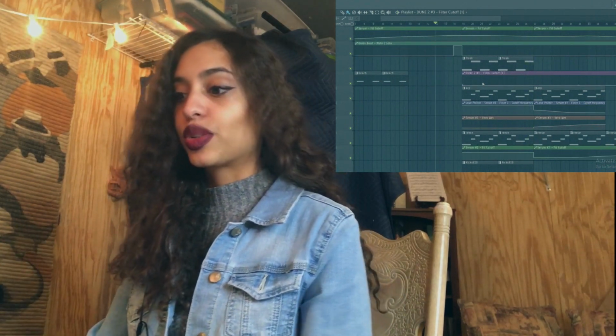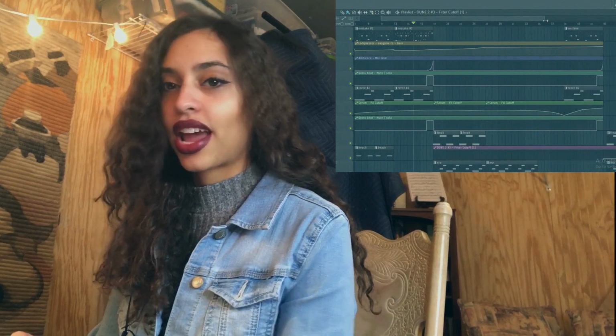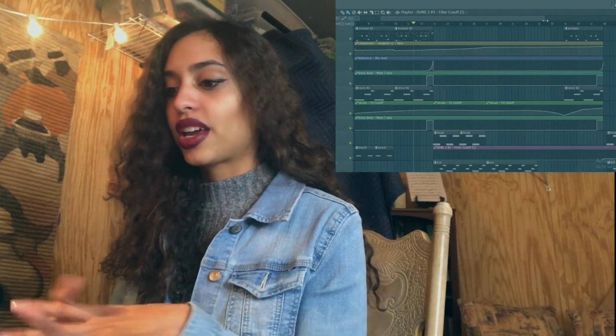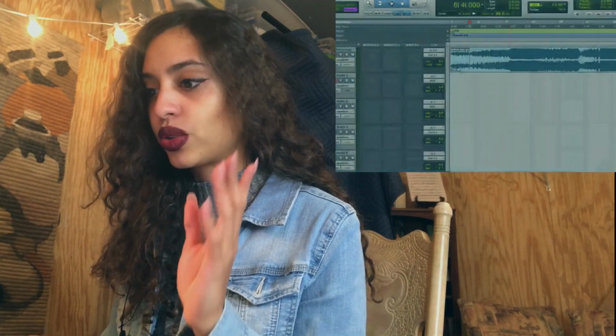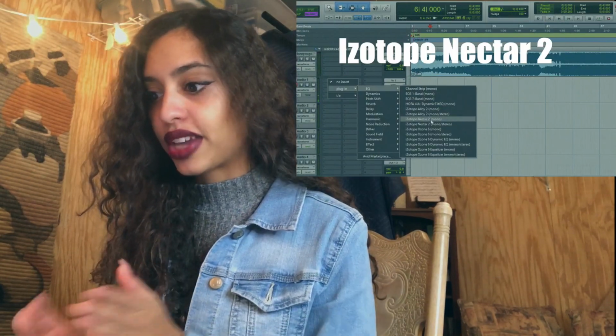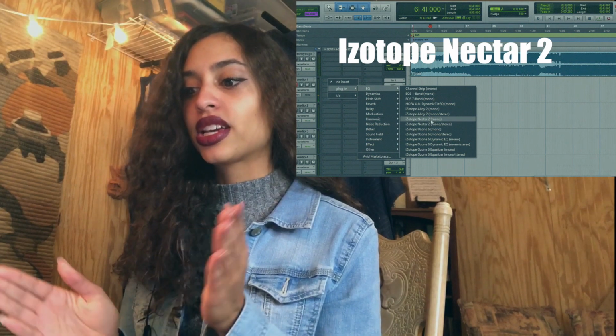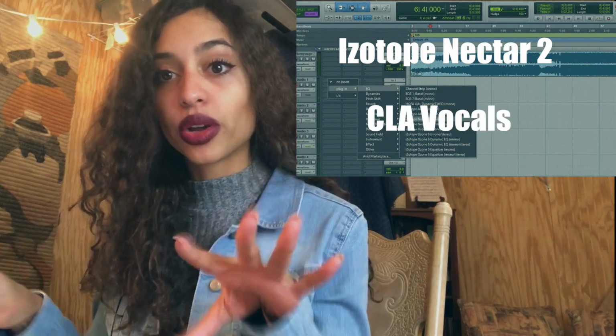Okay, so it's super cool. It has that nice respace. It has a nice ARP. I imported this into Pro Tools. I'm going to be using iZotope Nectar 2 and CLA vocals, which I'll be going over with you guys.